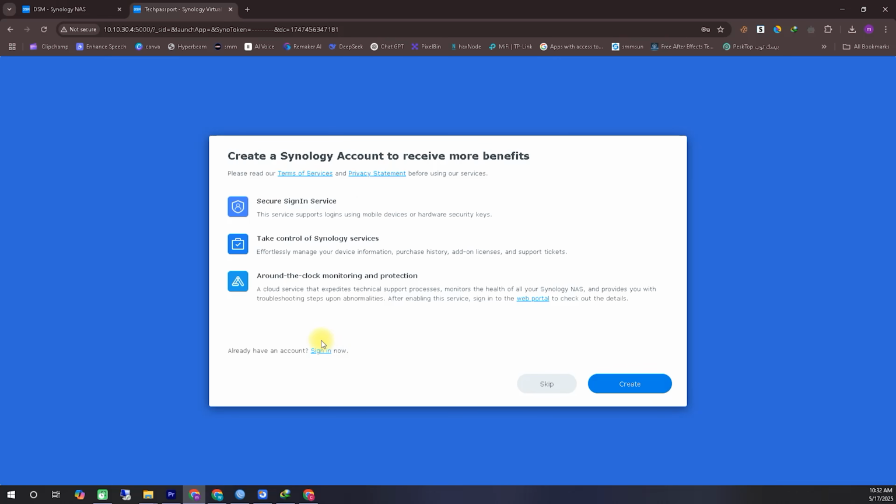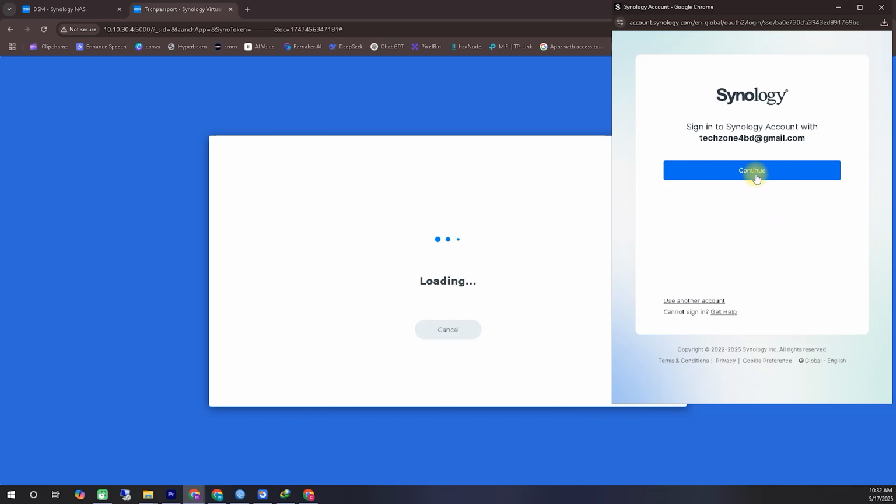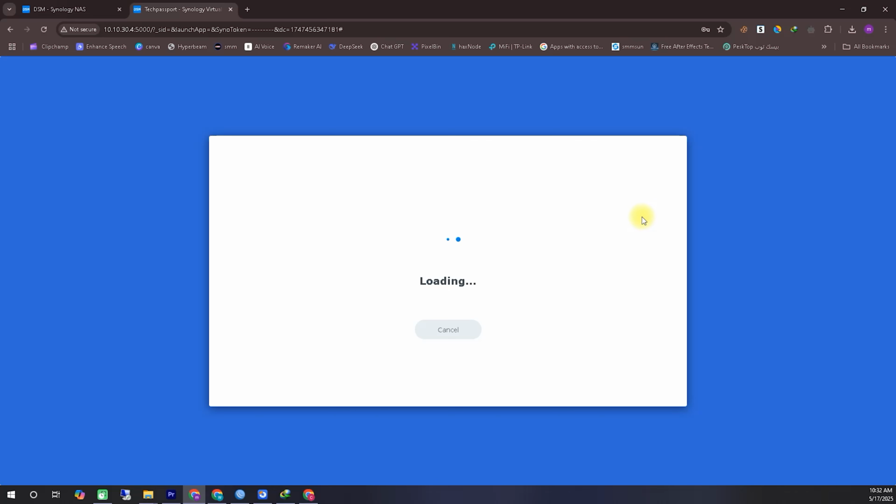In the next step, Synology will ask for permission to log into your account. You can choose to skip this and continue without an account, or log in if you already have one. You also have the option to create a new account or simply sign in using your Google account.